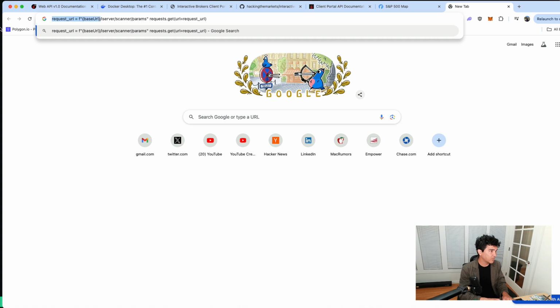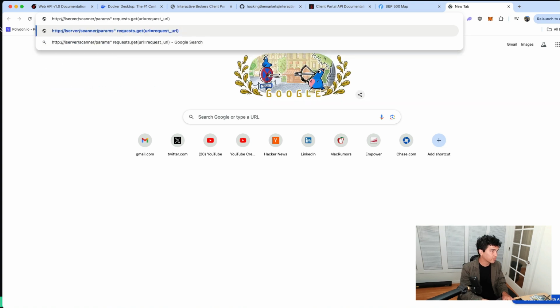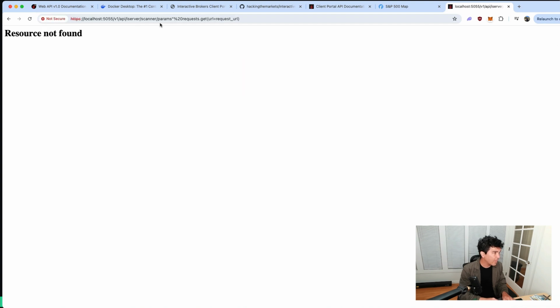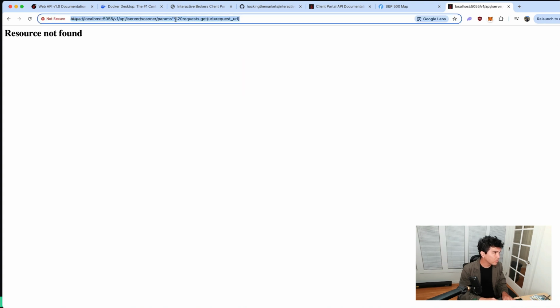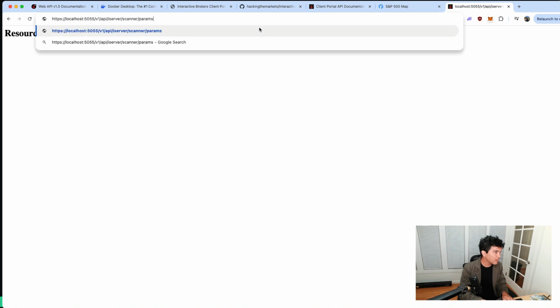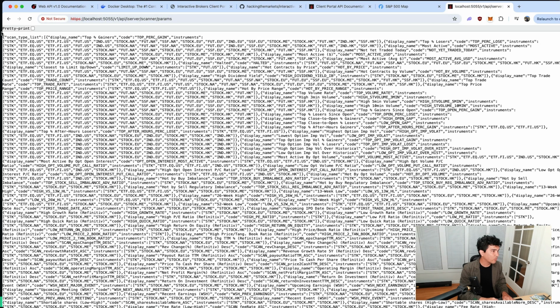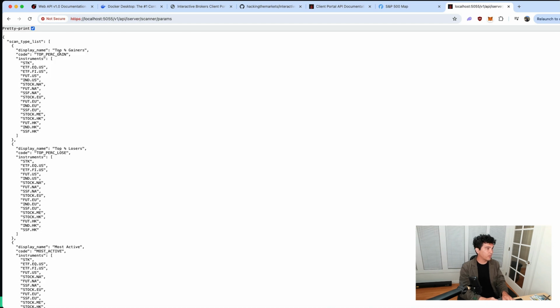I'm going to do this bit in the browser just to show you what that looks like. So I'm going to go to https://localhost:5055/v1/API, just like that, and I am going to cut out that bit. And look at that. We have tons of scanner parameters. Under scan type list, you have this big list of all the different parameters you can scan by.